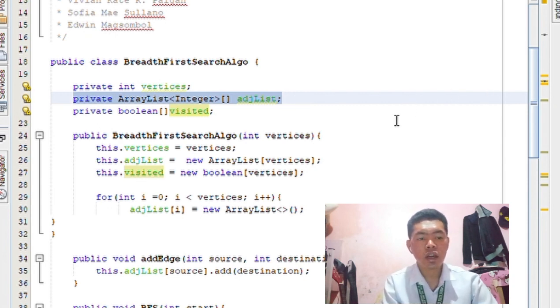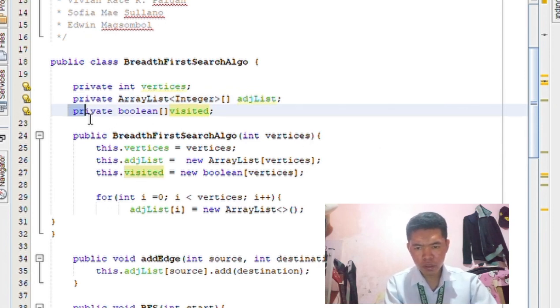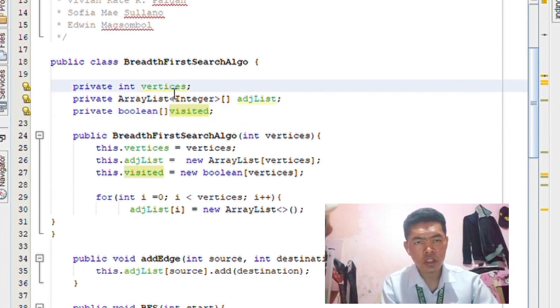So the purpose of the private ArrayList of integer adjacency list is representing the adjacency list of the graph. The purpose of the private boolean array is indicating if a vertex has been visited during BFS. I already mentioned that vertices is the number of vertices in the graph.